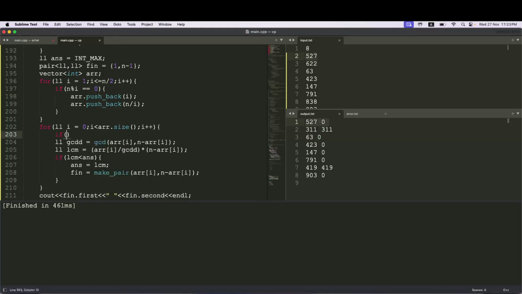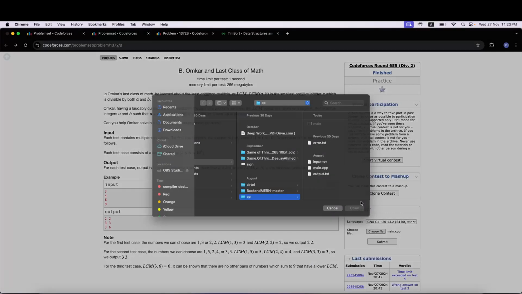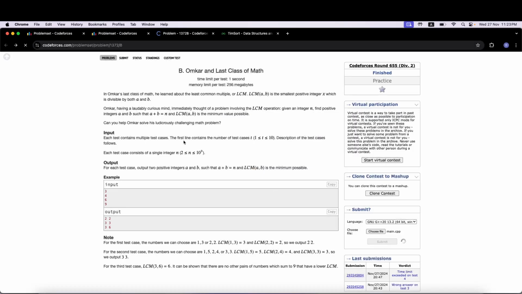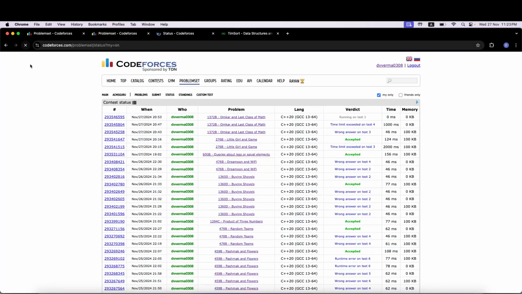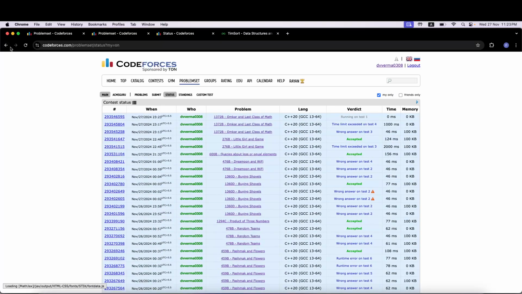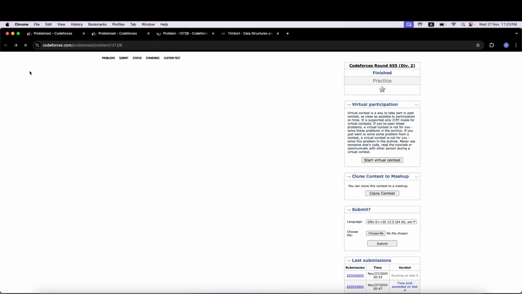Then we need to, if i equals n, then continue. 496. I think this should work. Running a test for it. Let's see.